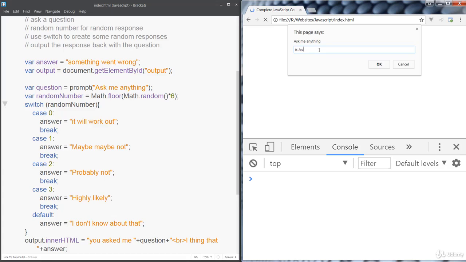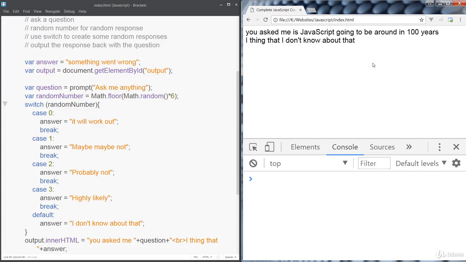Is JavaScript going to be around in 100 years? Oh, gotta put some spaces in there. So we're going to say, you asked me, is JavaScript going to be around in 100 years? I think, that should be I think, not I think. I think that I don't know about that.